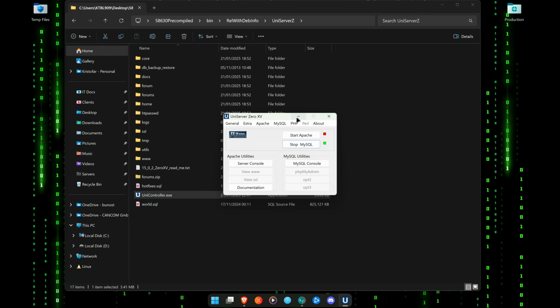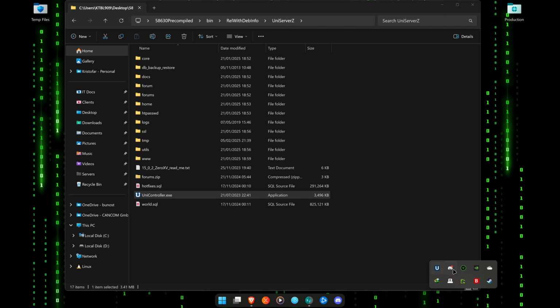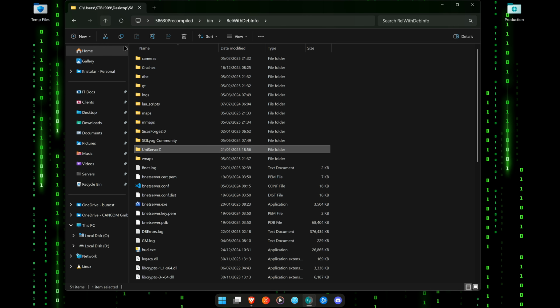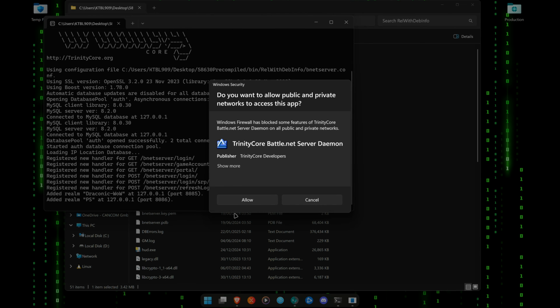Then you want to allow this as well, because that's basically your SQL database. So after this is done, you can minimize the UniServer and that will also minimize the database window, which you can always find in your control center. Then you want to go back a step further and start the Battle.net server exe, which is again going to prompt you to allow this Battle.net server in the firewall. You want to allow this.